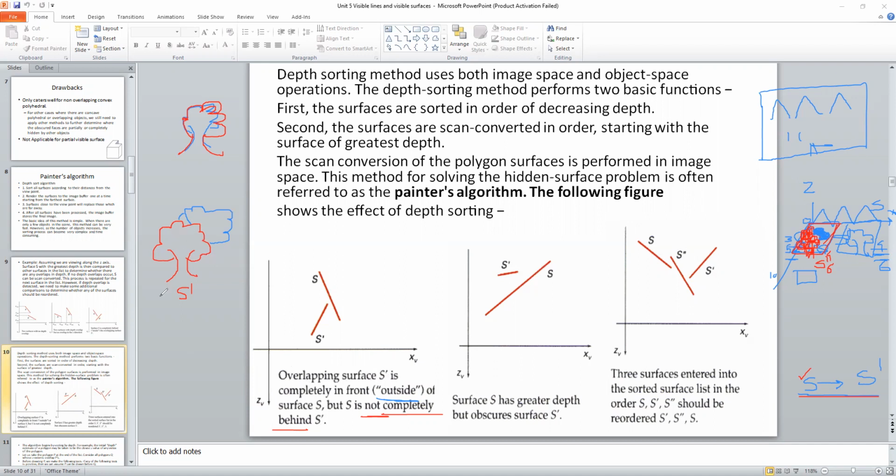S dash हा full front मध्येच आहे, but S is not completely behind. ह्याच्यामध्ये काय होतं, blue surface completely behind होता, काहीच दिसत नव्हतं. But here some portion of the blue is visible, so it is not completely behind. And that is the way of drawing the object. So I will draw this tree first.